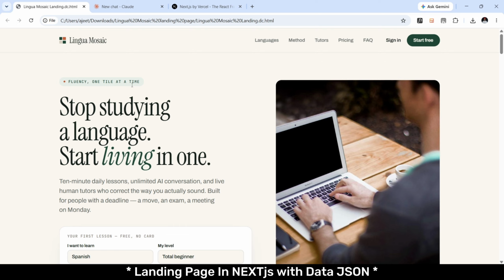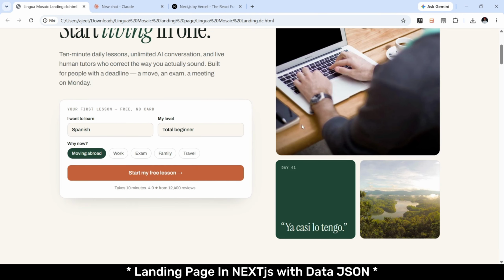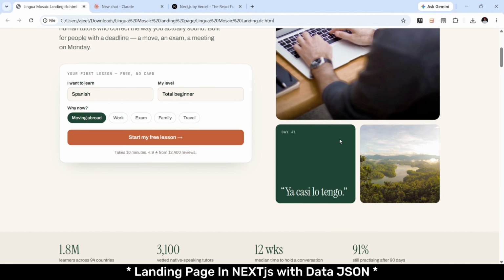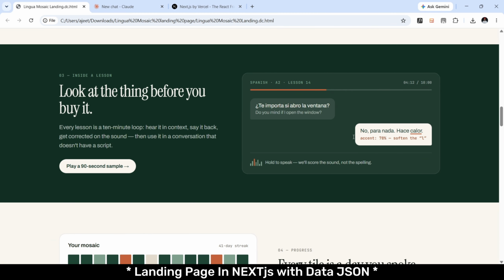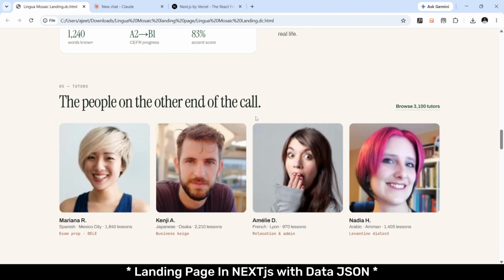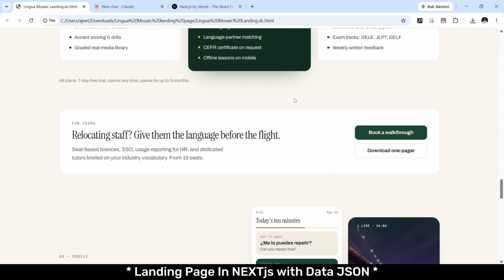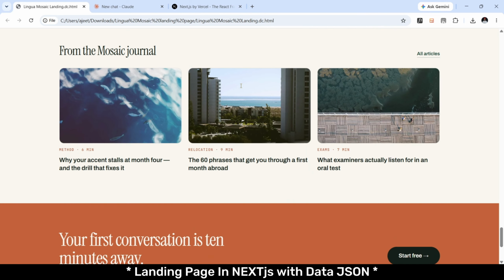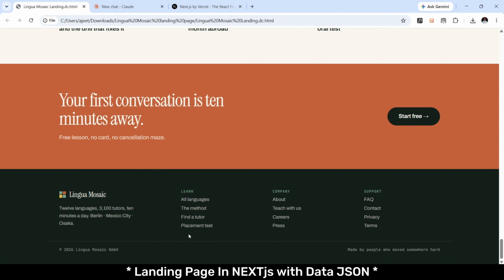I have created this landing page from Claude Design, where you can see it's a language learning project. We have a form section, a hero section, stats and languages, 3 steps, 10 minutes a day, and another section, and this section as well, tutors and reviews, payment plans and themes, mobile app review, FAQs, simple blog sections, a quick contact section and a simple footer.